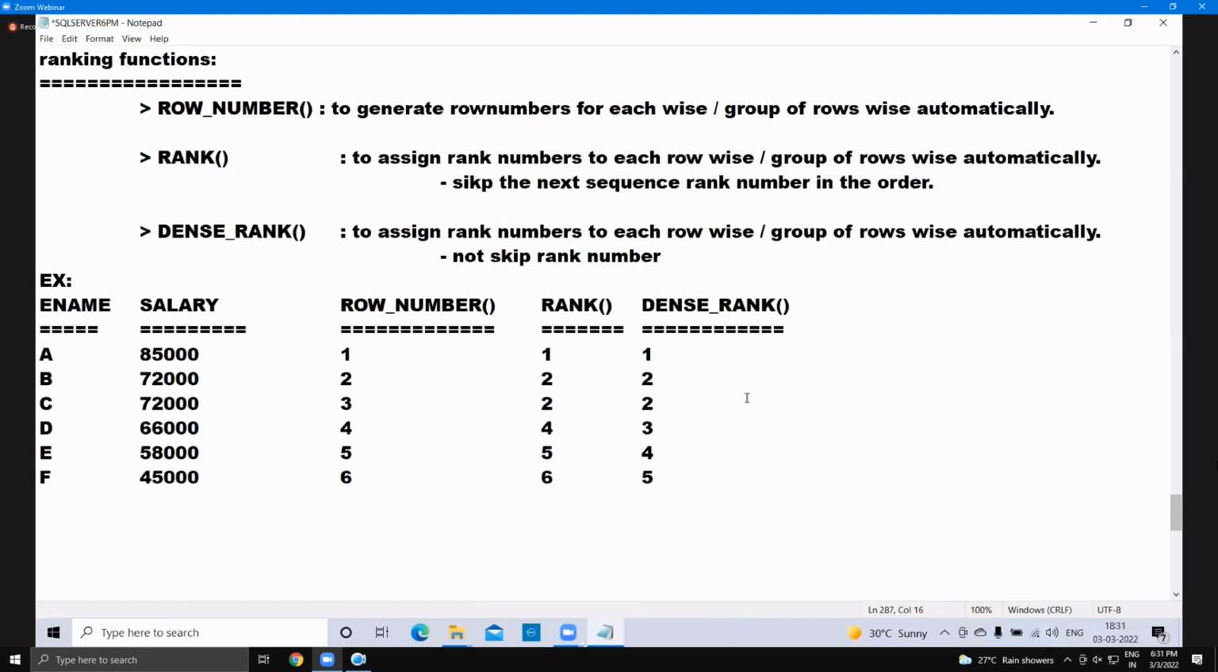Now, in these two, rank and dense rank, what happened? The rank function has a drawback. What is the drawback of the rank function? It skips the next sequence whenever duplicate data occurs. To overcome this problem, people introduced the next one, called dense_rank. Dense_rank is introduced by people to avoid the problem of the rank function.